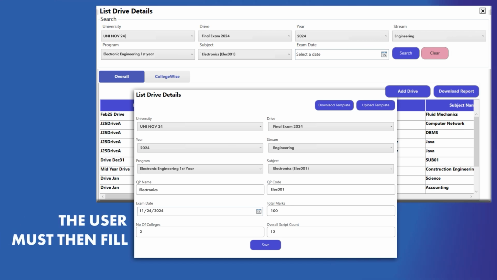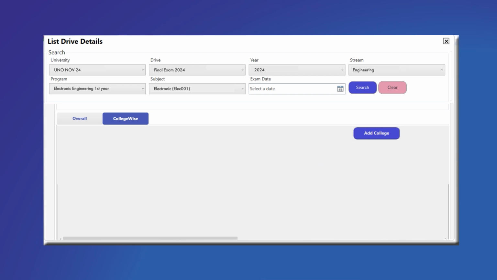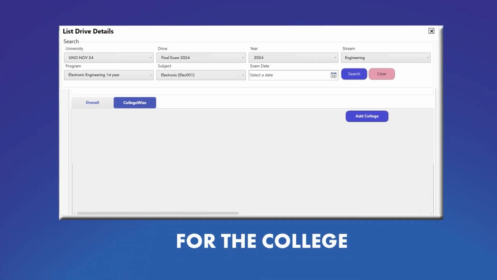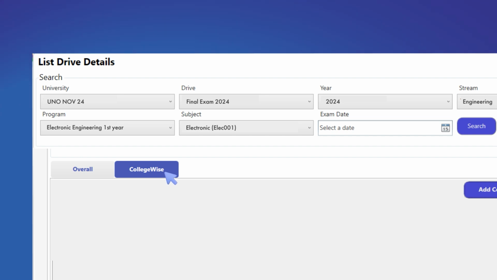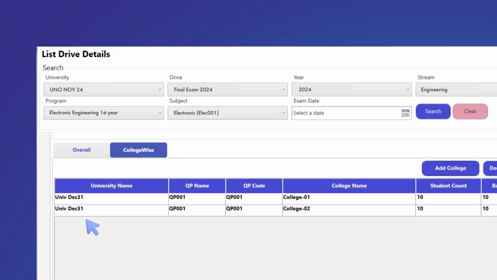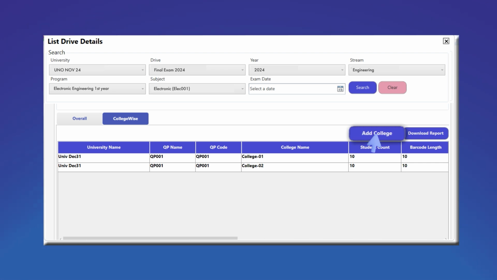The user must then fill in the required fields. Once the user has added the university details, they will proceed to add the master details for the college. The user must select the previously created drive and click on Add College.